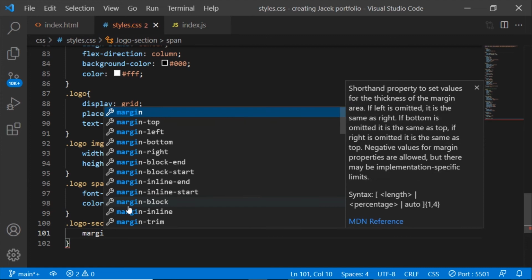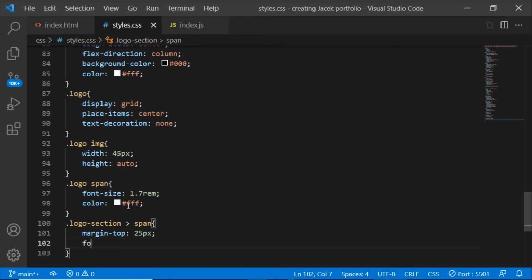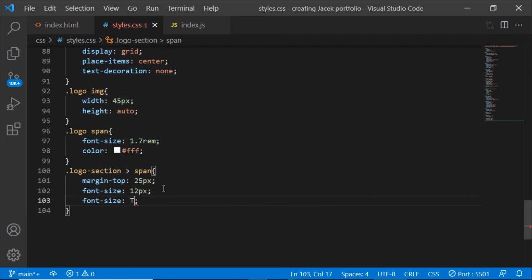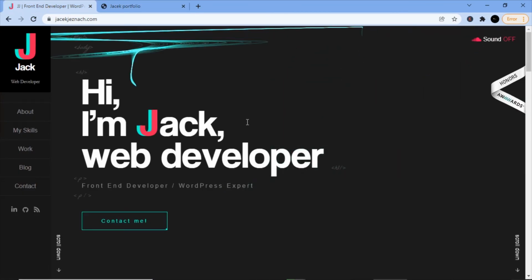Then we give it a margin top of about 25 pixel. Okay, the font size is 12 pixel, and then you set the font family. The font family will be Times New Roman. And then you have Times. Sorry, this is just the generic name of the font family that we want to use. So if I show you what we got so far, this is what we got so far, corresponding to what we have right here.